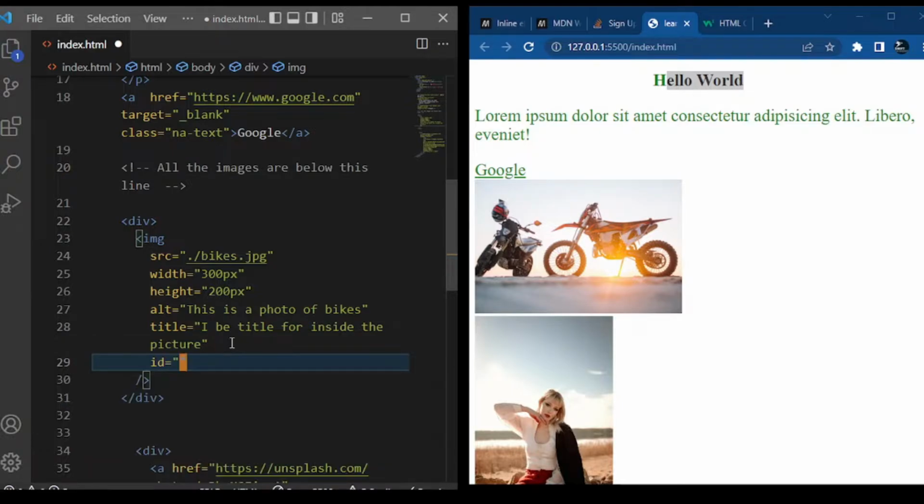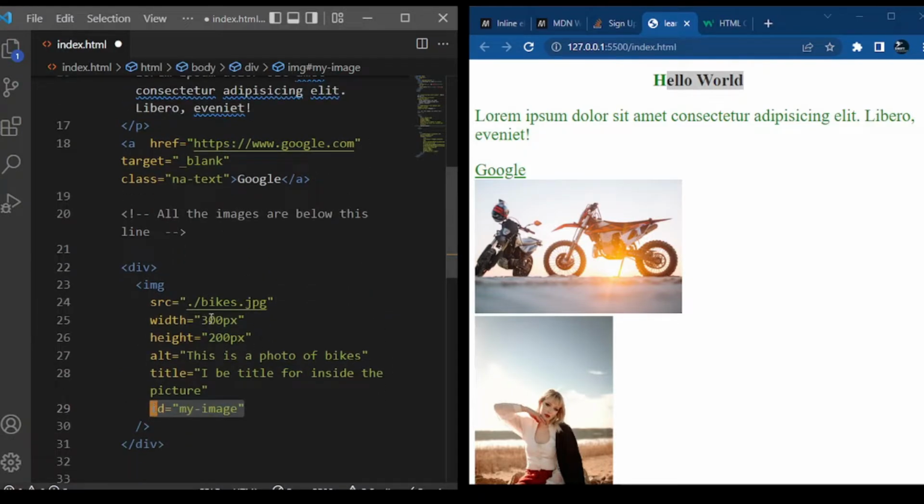So you press enter. So we can say, okay, inside here we want to give them an ID. ID of what? Let's say my image, or we can say my-image. Let me talk like this. So we can just give this image the ID of my image here, the image of the bikes, right?